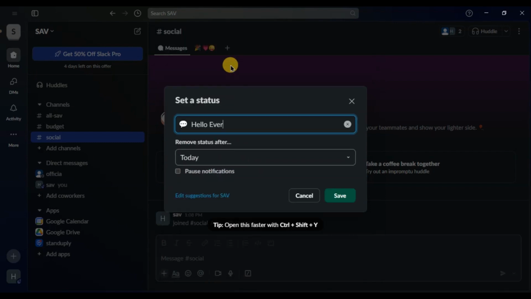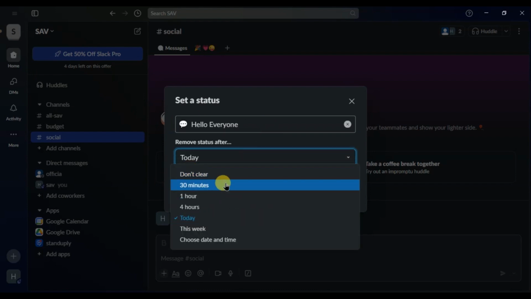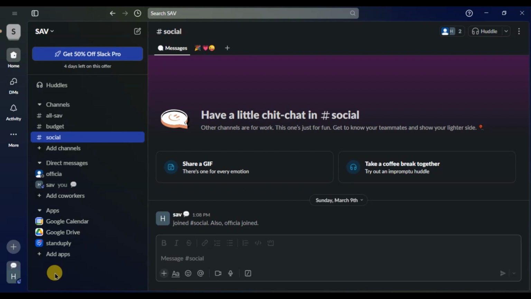You can also add an emoji to your status to make it more fun. If you want, set a time for when the status should clear automatically. Then click Save to update your status and you are all set.